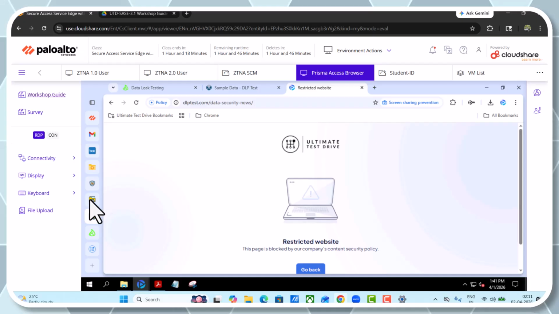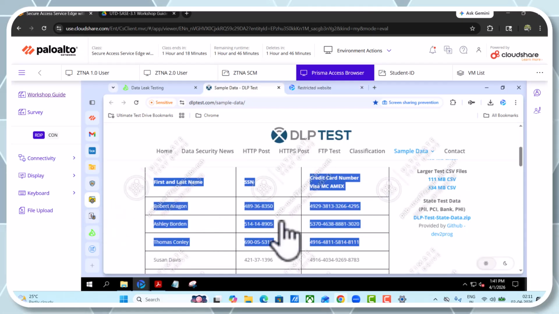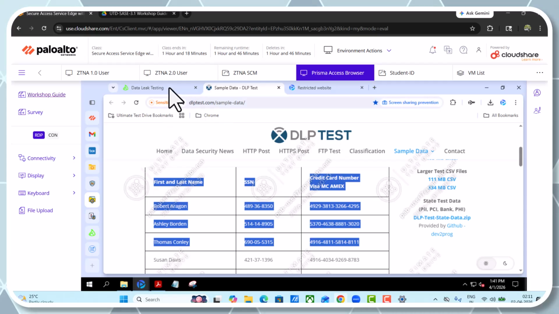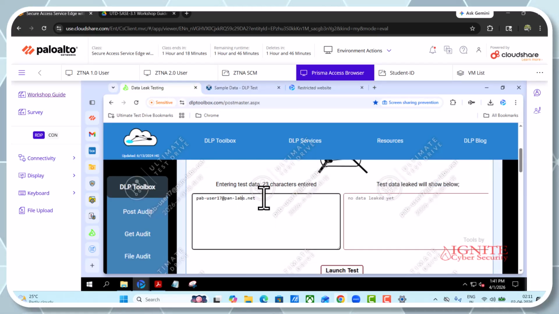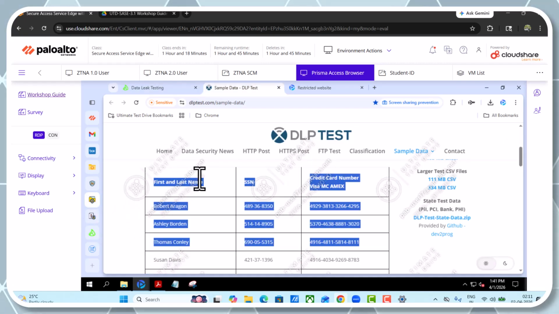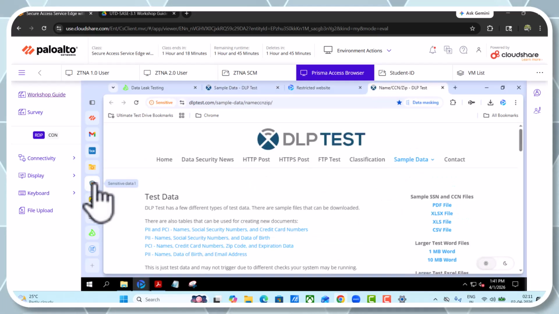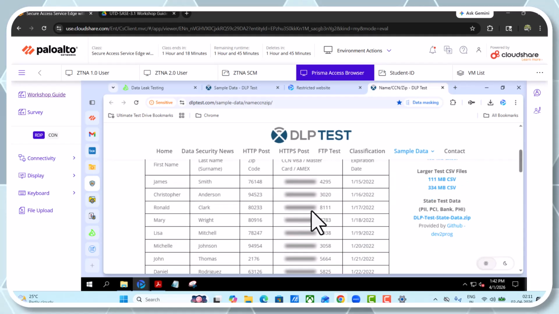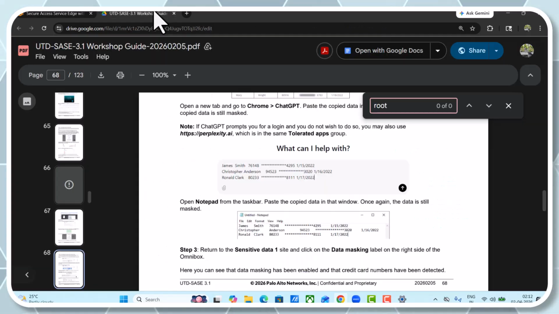So many things are restricted. If I copy this and try to paste it here, it would not even let me paste it here. No, we cannot paste it. Sensitive data DLP test. This is the example they were basically talking about.